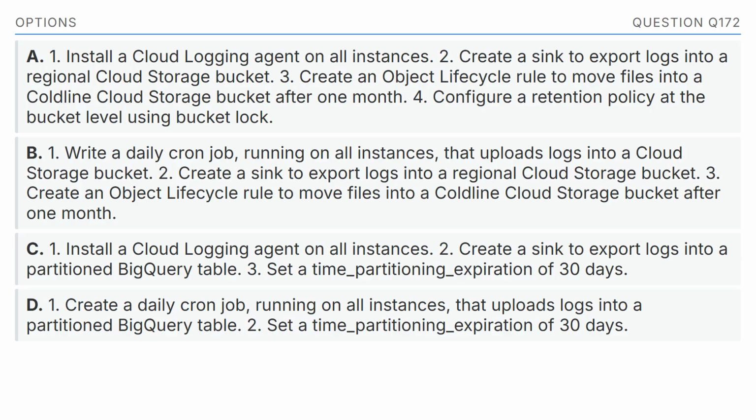Option B, 1. Write a daily cron job, running on all instances, that uploads logs into a cloud storage bucket. 2. Create a sync to export logs into a regional cloud storage bucket. 3. Create an object lifecycle rule to move files into a Coldline cloud storage bucket after 1 month.